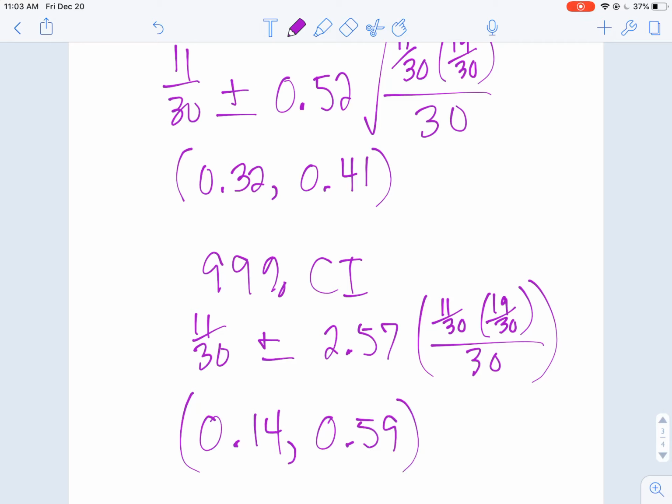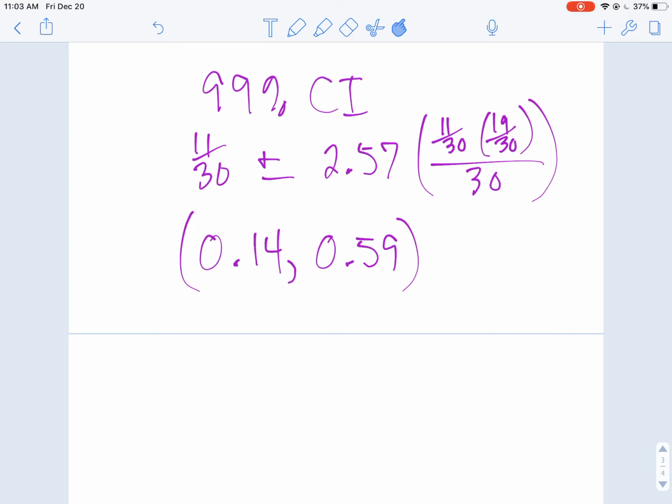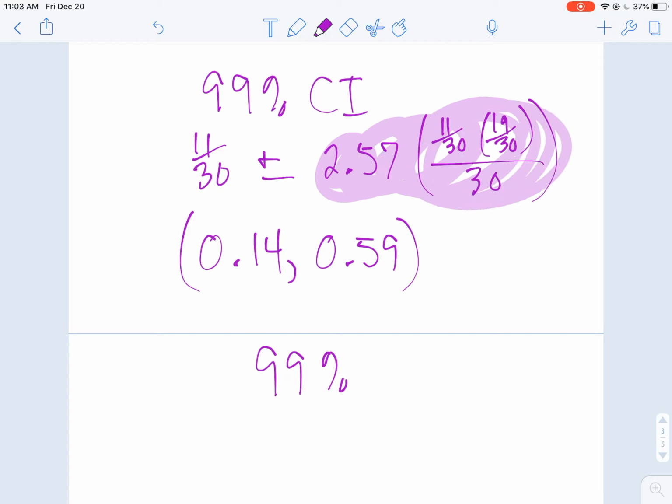So confidence intervals are cool. Don't get me wrong, I love them because they give you an opportunity to figure out where that actual parameter is. The only danger is the more confident you are, the bigger your range is. What I could do, say I wanted to stay 99% confident, but I wanted to narrow down what we call our margin of error. Our margin of error is whatever you're adding or subtracting from that statistic to create your range.